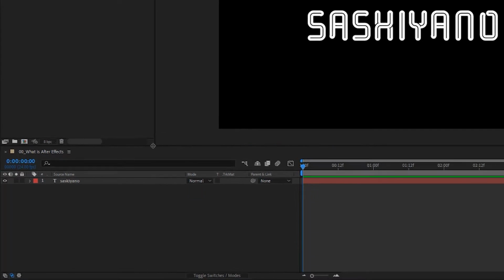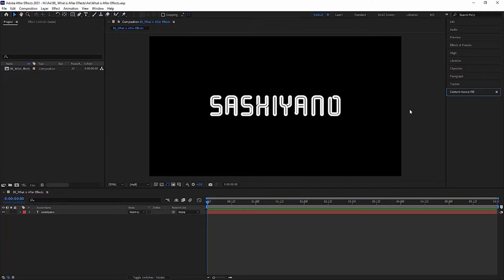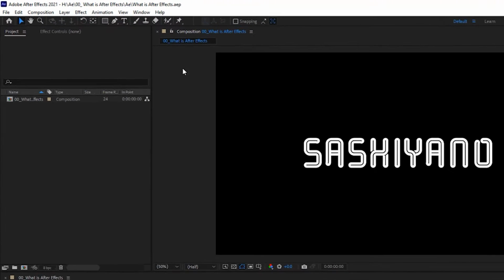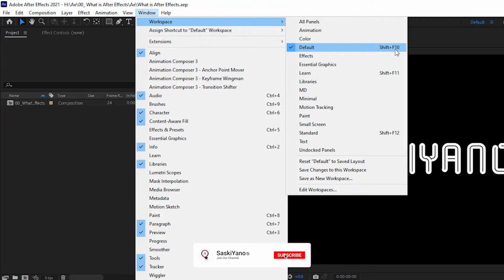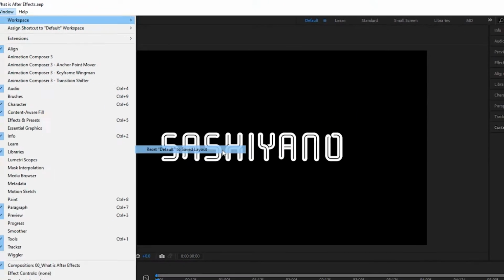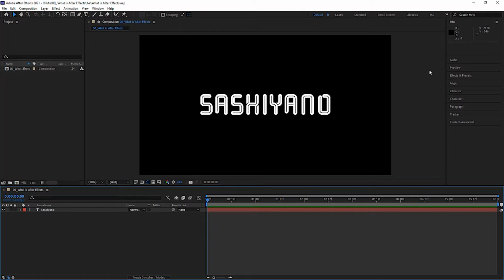Now before I go any further, I want to make sure that you are seeing exactly what I am seeing with this arrangement of panels, which is called a workspace. To make sure you have the same workspace selected, come up here to Window, Workspace, and make sure you have Default selected. Now if it is selected, make sure you click Reset Default to save layout. And that's going to rearrange some of the sizes of the panels. So it should look something like this, very close to this. And you should be able to follow along with no problem.